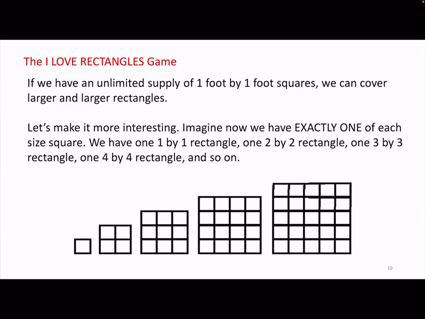And so the goal is whoever can put down the most tiles wins. So I will just put down a 5x5 and I will stop. And I've put down a tile and it's a rectangle because a square is a rectangle. You can't put down a rectangle on top of a rectangle. Can anybody put down more than one tile and beat me? So can anybody put two tiles down? You have one of each size. Can anybody put down two tiles and beat me?